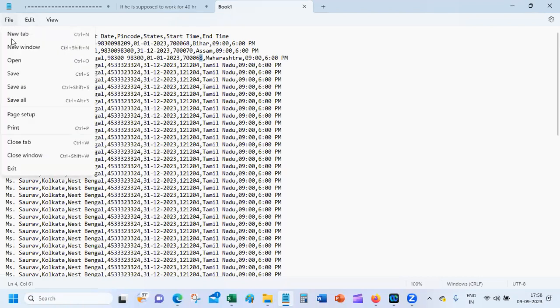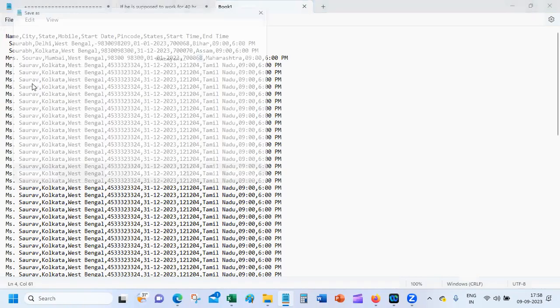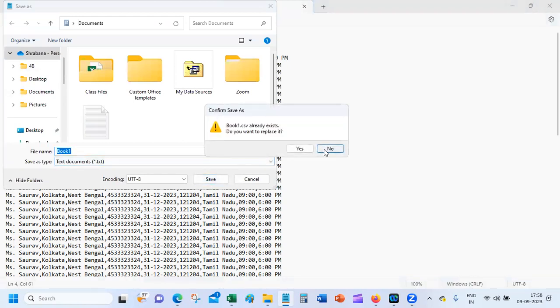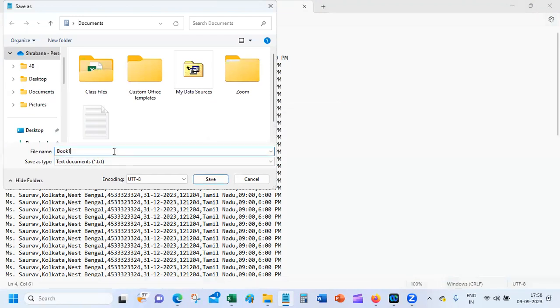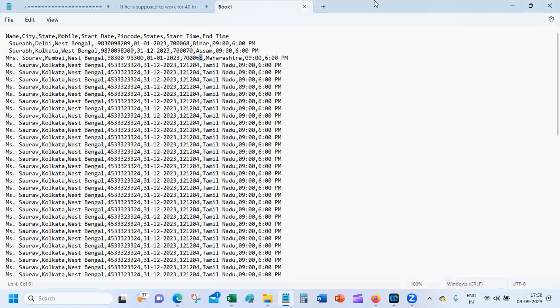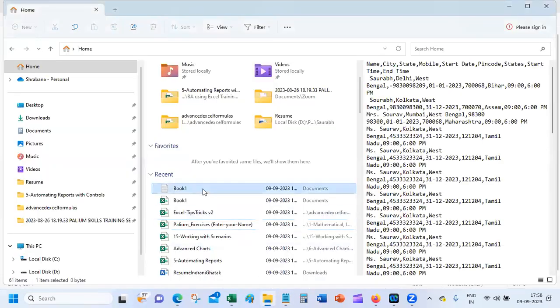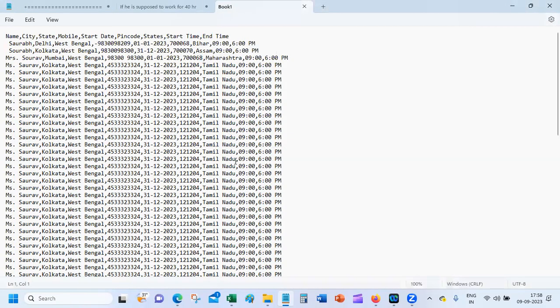Now, if required, I can save this file as a text file. Got it?